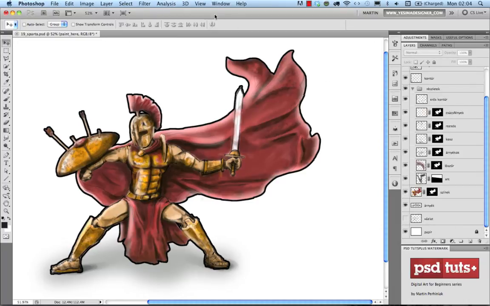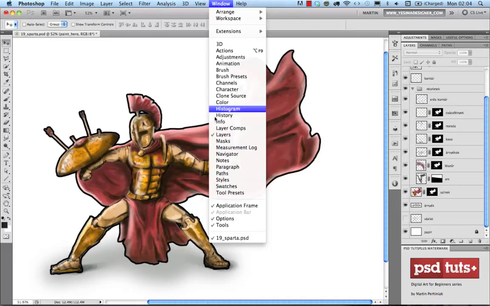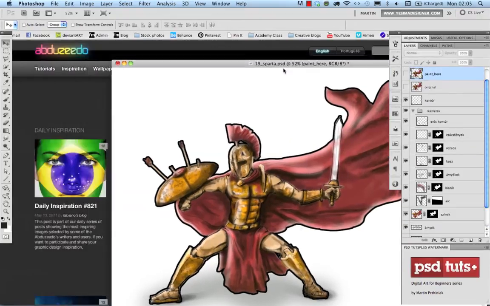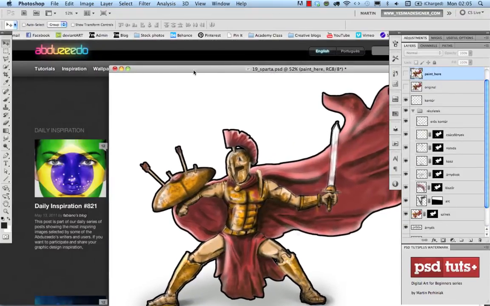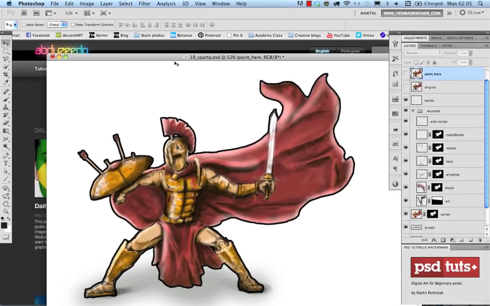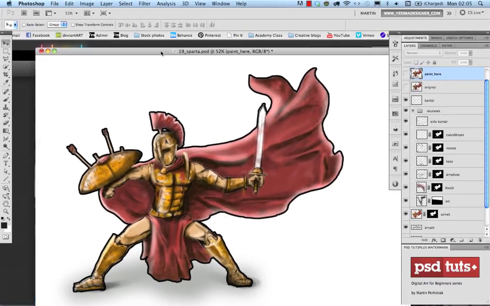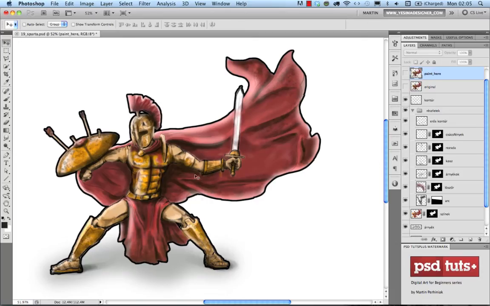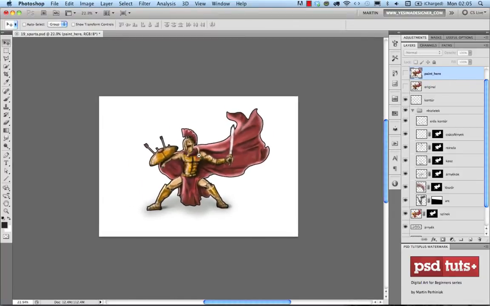If you are working on a Mac, I also recommend using the Application Frame option. If I turn this off, you can see that I will see through and see the background. I don't really like this way of working, so I usually choose this option and leave it on, the application frame, and it keeps it more clean. Even if I zoom out, I won't see anything in the background.